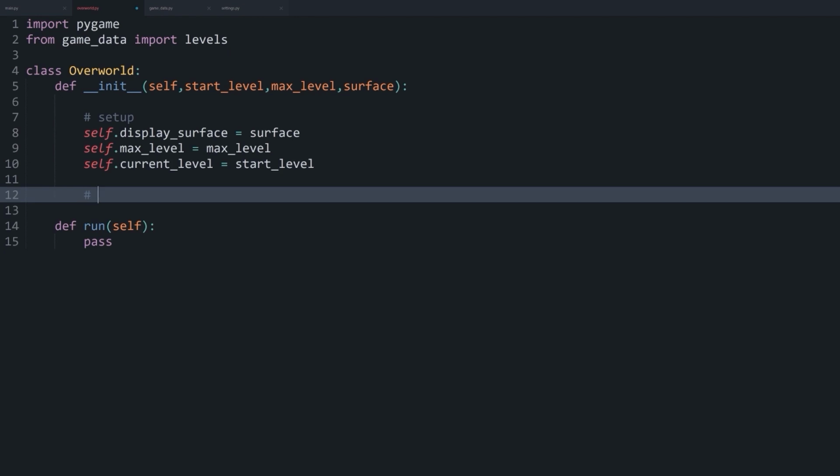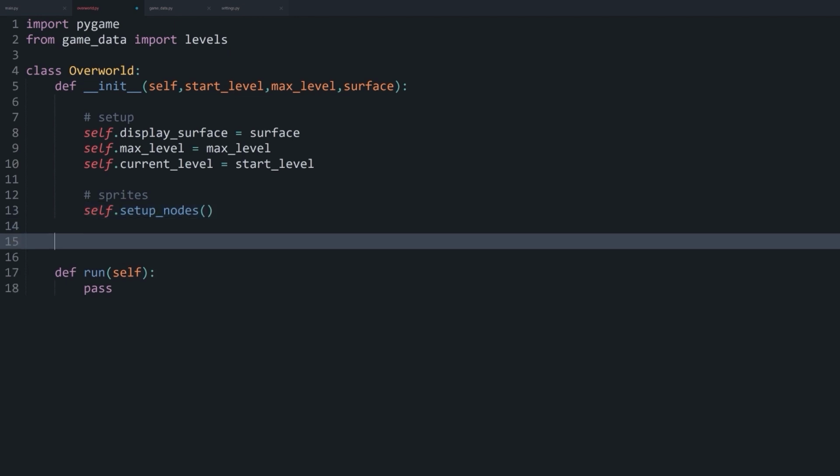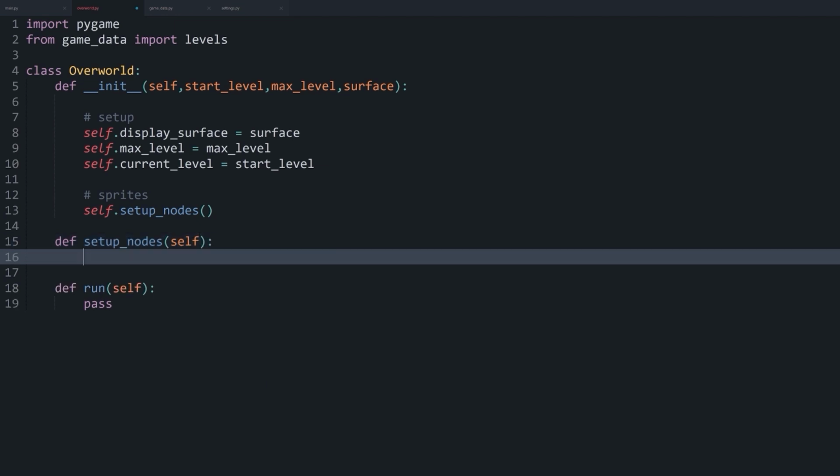I couldn't really think of a good name for them. And I want to add another comment here, and this one I want to call sprites, because all of the nodes and the player icon are going to be sprites, which is going to make it much easier later on to customize them. And in here, I want to have one argument for now, and I call this one setup nodes. And for that, we have to create setup nodes. Doesn't need any arguments.